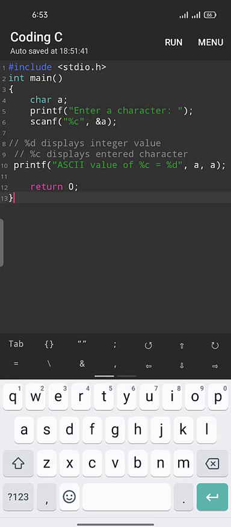Second is the int main. This is the main function. Here you can see it starts here and it ends here. Here I have defined a variable of character data type, a.